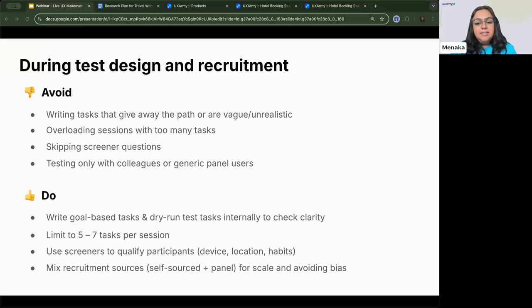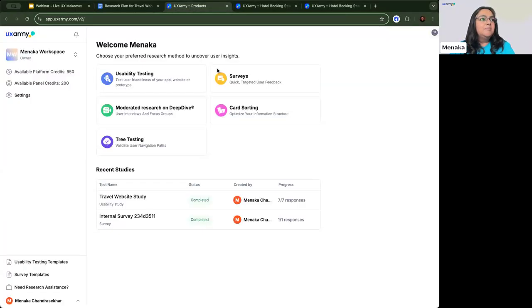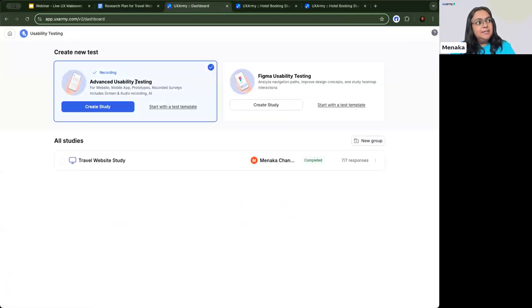So the stronger the tasks and the way you write them, if you get that right, then half your battle to run the research is also won. Now we'll see the principles that I just spoke about in action. I'm going to switch over to UXArmy. Once you log into the platform, this is our dashboard. From here, since in this particular scenario I've decided I want to run a usability test, I'm going to click here.